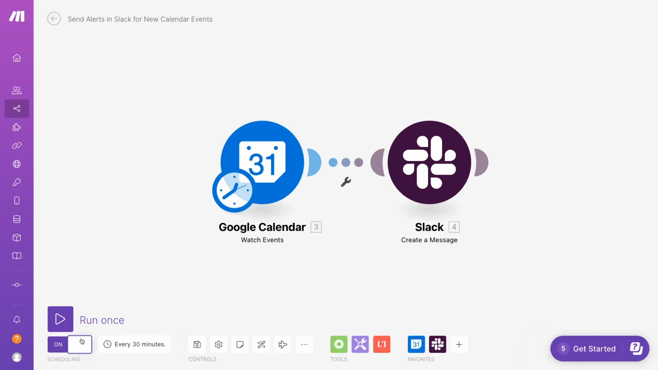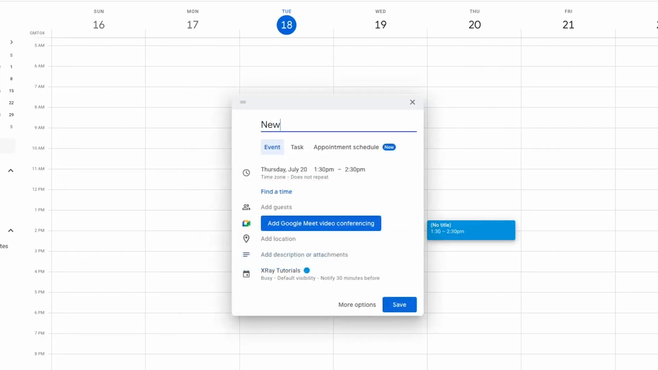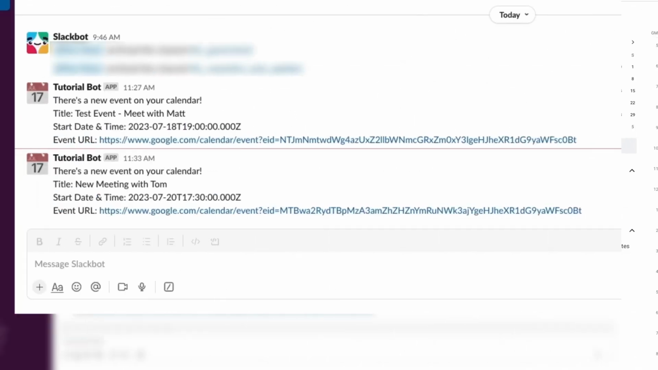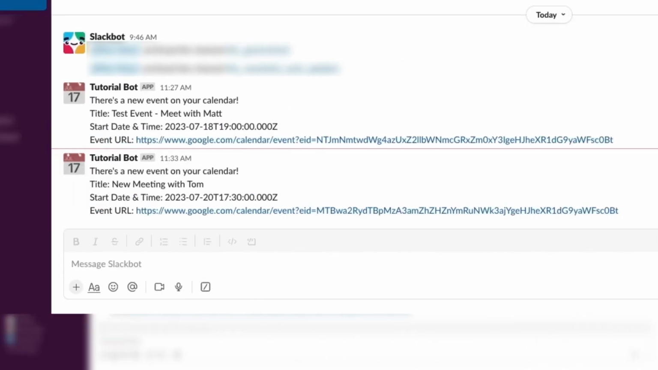To fully confirm that it's working as intended, give it a test by creating a new event in Google Calendar. Within your scheduled time frame, which in our case is 30 minutes, you should get your alert in Slack. Once you get the message, you're all set. You've made your first scenario in Make.